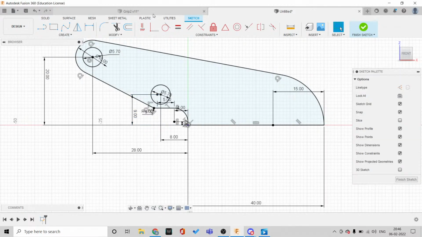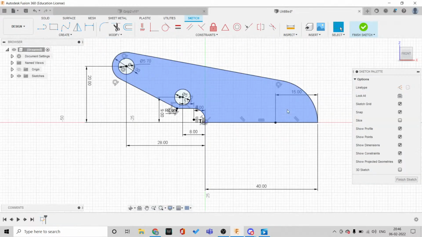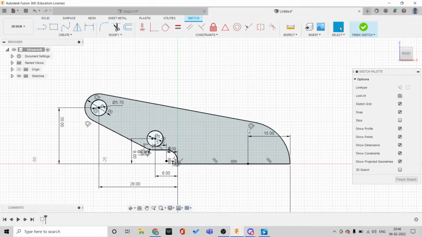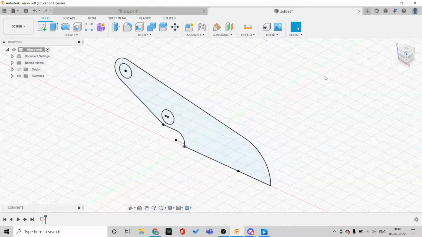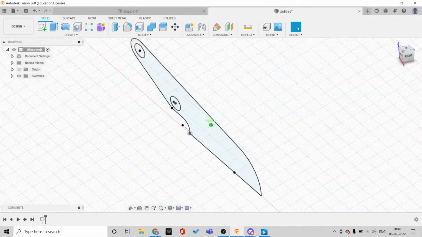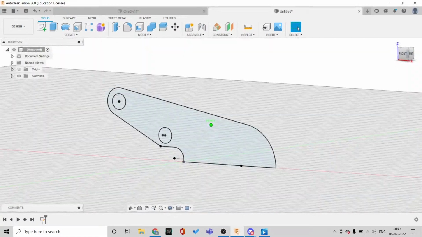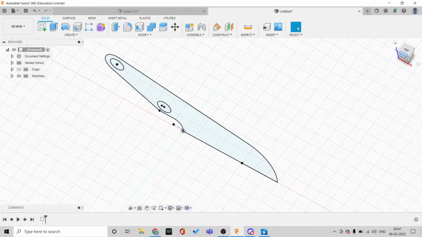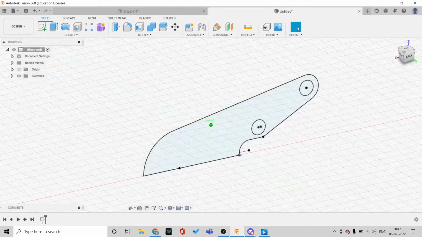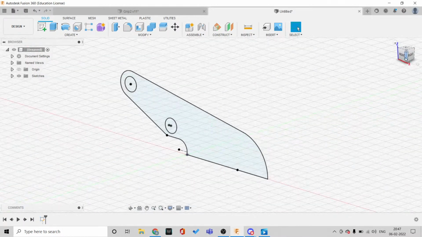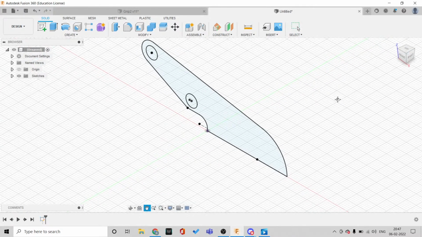So let me just confirm it once. Yeah, we are right. So now that we are done with the sketch, we can just click on finish sketch. And so this cube is basically your movement in the whole 3D workspace. What I'm doing is holding the cube with the left mouse button and moving it around, so I can see various views of the workspace. And when you click on the corner, it gives you an isometric view of the figure.